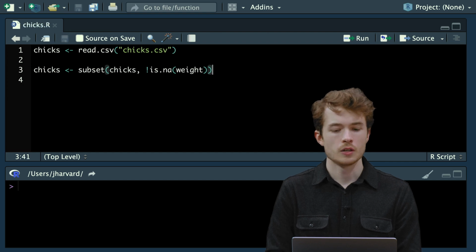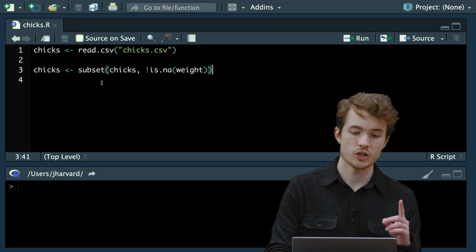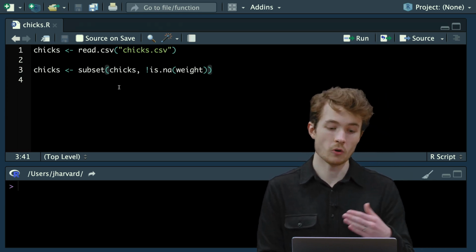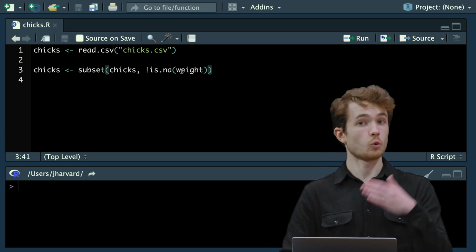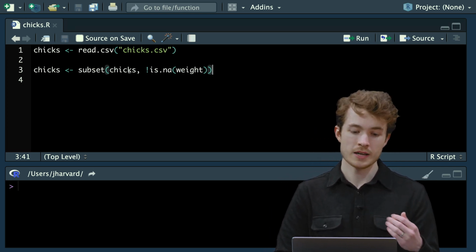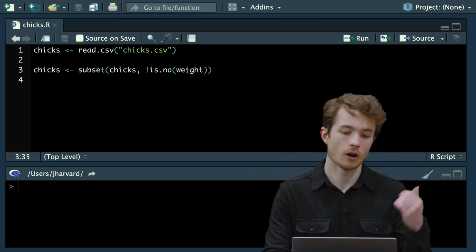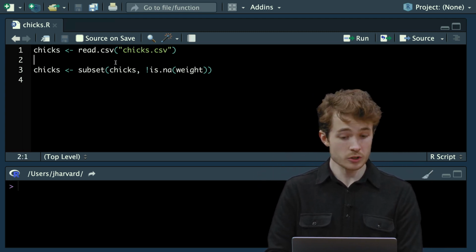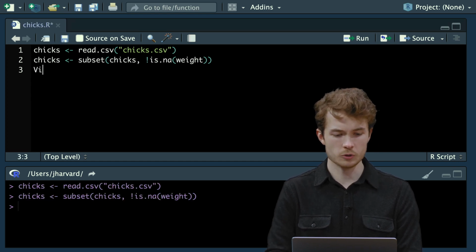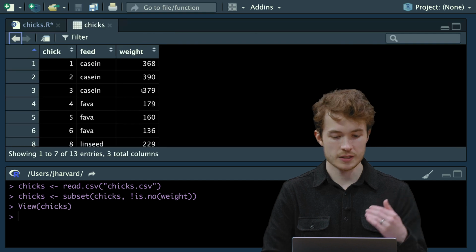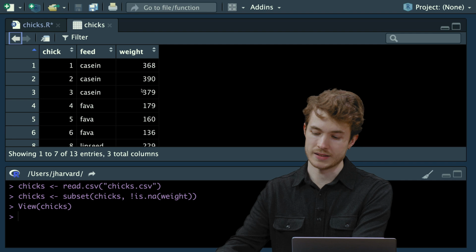and I could then give the weight column of chicks as input. Notice here the syntax is a little bit different. I no longer need to use the $ sign notation to actually access the column of chicks. I instead just type in the column itself. And this works because subset takes as input the data frame. It will assume if I say weight, I'm talking about, in this case, the column in chicks. So this should have the same result. If I run line 1 and then line 2, if I view now chicks, I should see that all of those weights that were previously NA are gone from my data set.